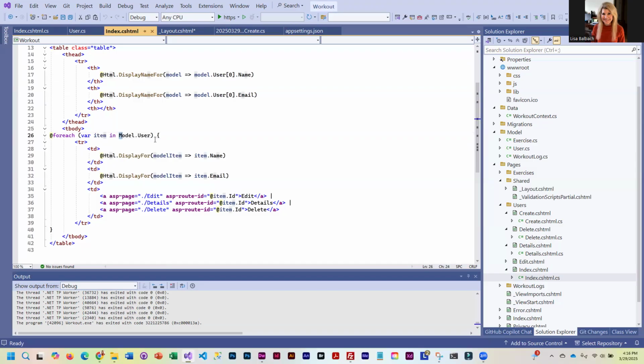Model.user is the data that we are going to iterate through, and we're giving it an alias of item. Okay, and we need two columns. So you'll notice we have two sets of TDs. We have a third one for links.